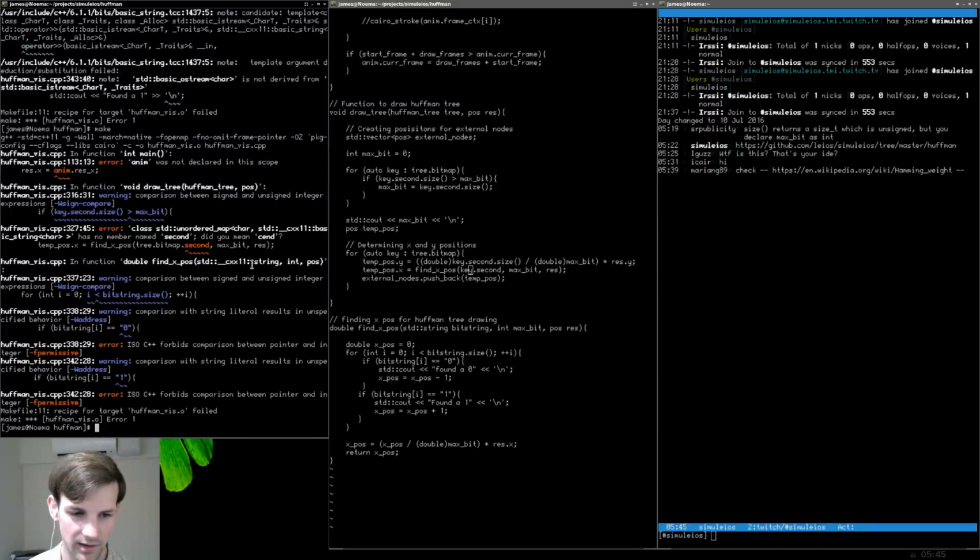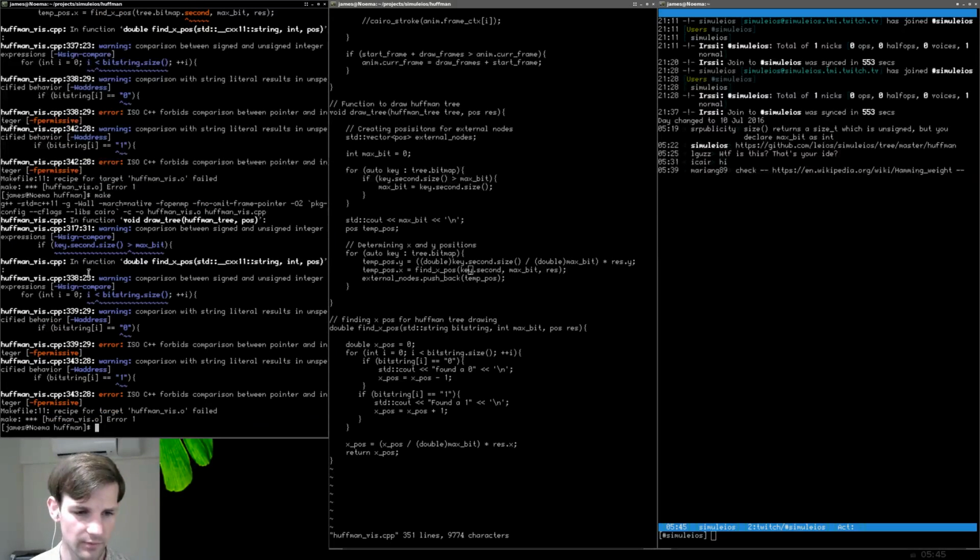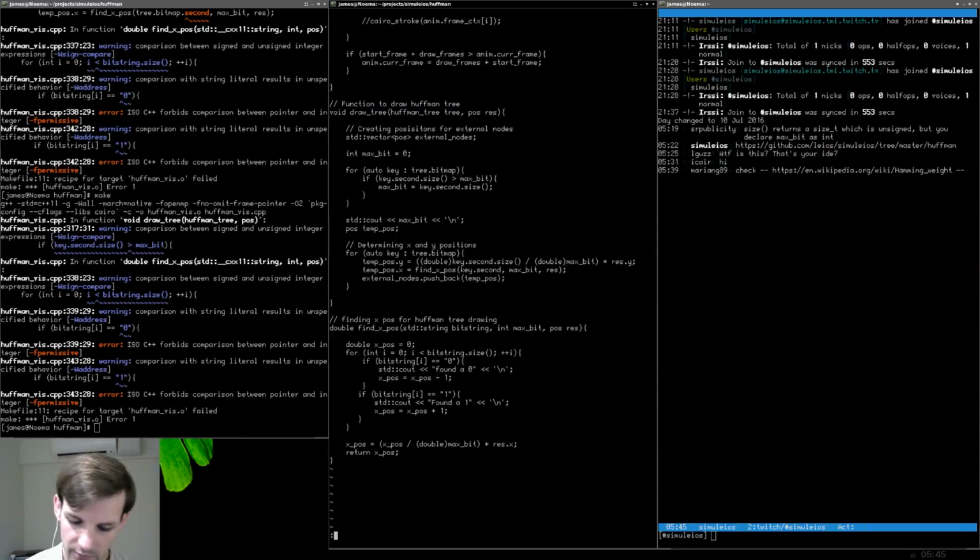Let me go ahead and make this one more time. Well, let me write it first, and now let me make it. Okay, so we still have a couple of different things here. Comparison between signed and unsigned integer. That's okay. Let's go ahead and fix that one right now. 338. So this needs to be a size_t. Okay, let's see. Comparison between signed and unsigned integer here. 330, 317. Let me see.